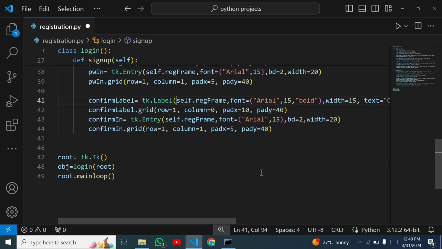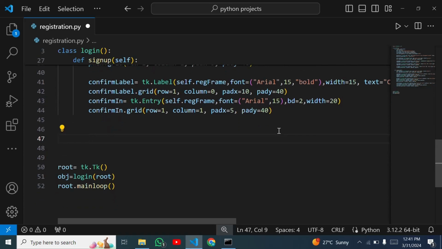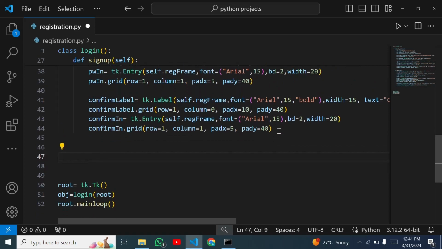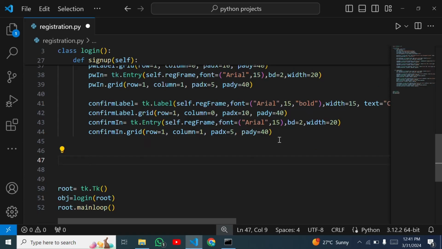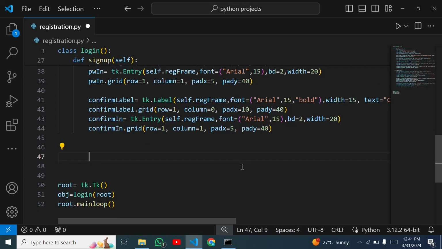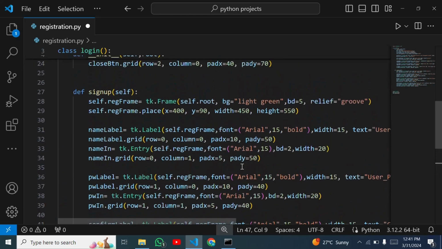Okay, so I have to create a frame to carry two buttons, one for OK and the other to close the frame. It will close only this registration frame, not the whole root window. So here I have to create a frame. So I will copy it.